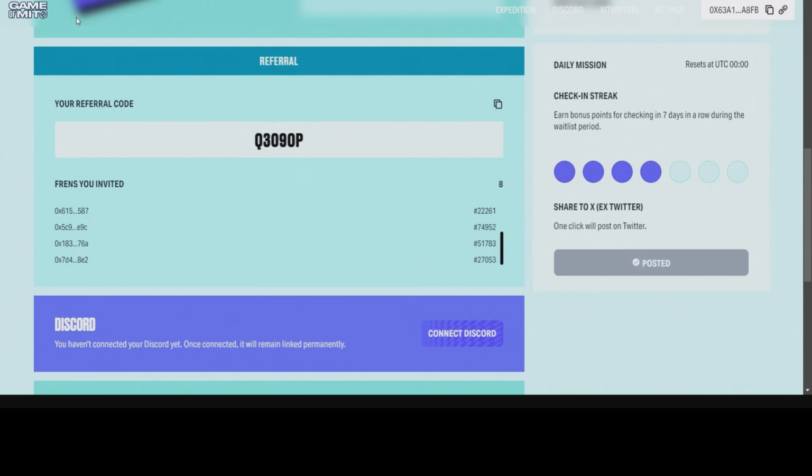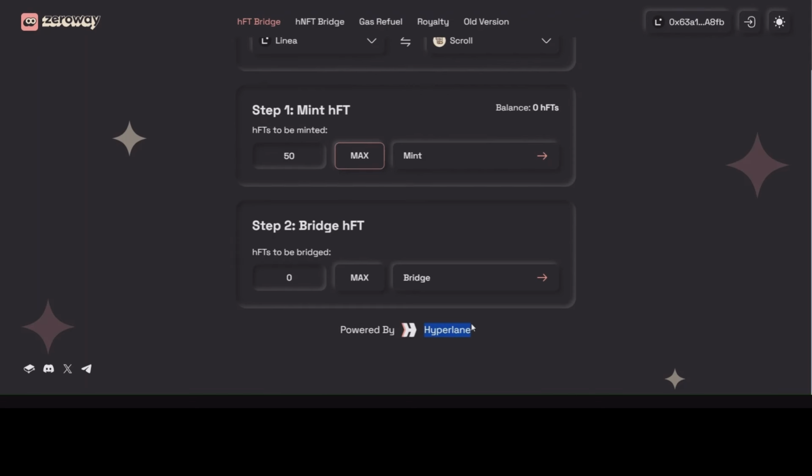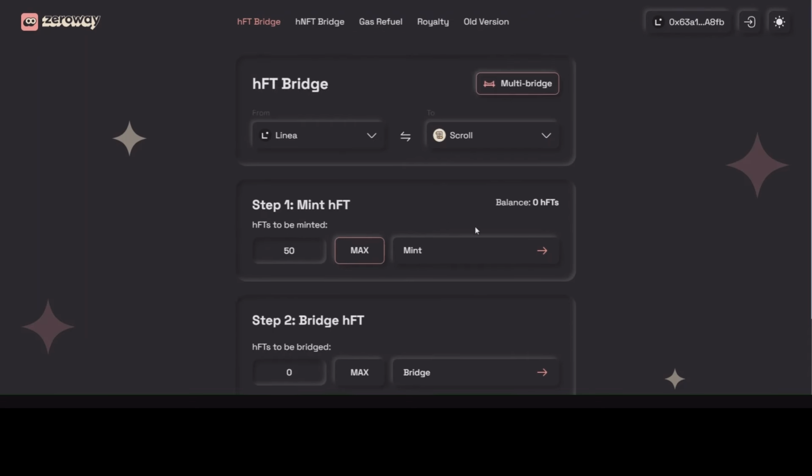Now let's go straight to the last one for today, which is Zeroway.io. This one is all about NFT powered by Hyperlane. So what we're going to do is very simple. We're going to mint this NFT and bridge it straight to Scroll. Remember that Scroll airdrop is also coming. That's why I said these interactions are going to help you to get eligibility for other airdrops as well, which also includes Linea airdrop because this is an interaction on Linea network and on Scroll network.